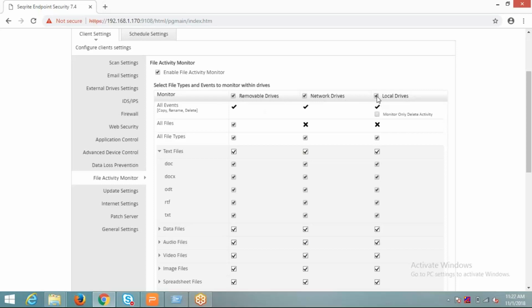If you want to monitor only delete activity for local drive, as the local drives have a lot of files present, then you can enable that option from here. So only the delete activity would be monitored for local drive.